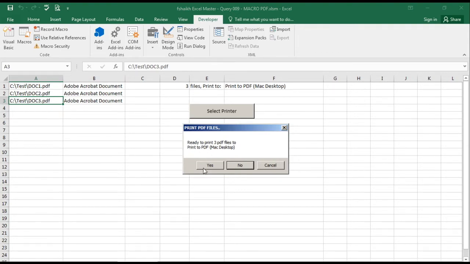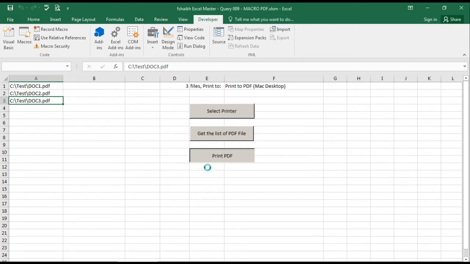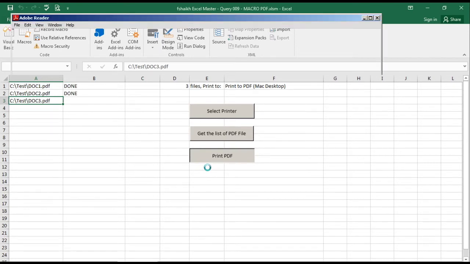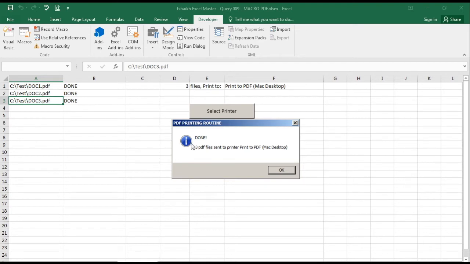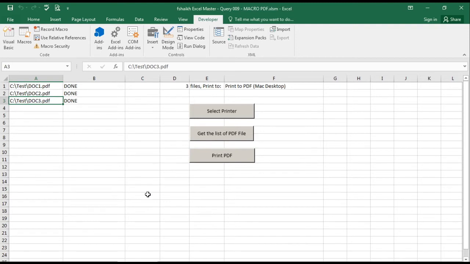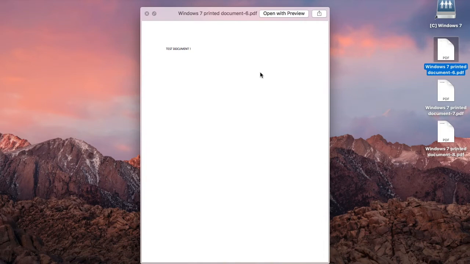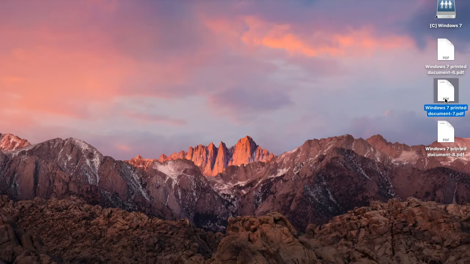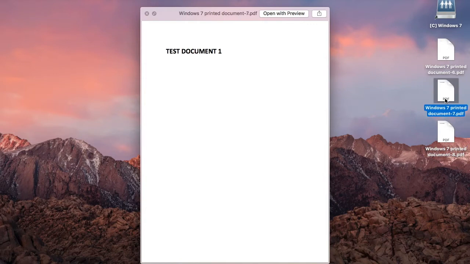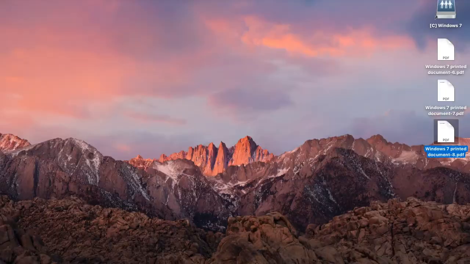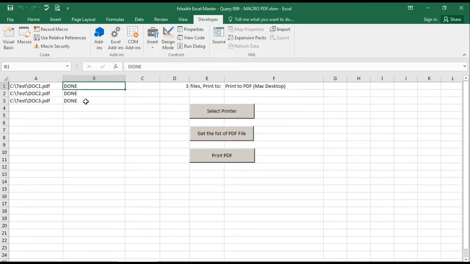ready to print PDF. Yes, as you can see, it's opening. The PDF file has been printed to the Mac desktop printer. Now if I go to my Mac desktop, which I will show you, this is my Mac desktop, and as you can see, the documents have already been printed over here. Document 1, 2, 3, all three documents have been printed on my Mac desktop. Once it has been printed, the status will automatically change to done.